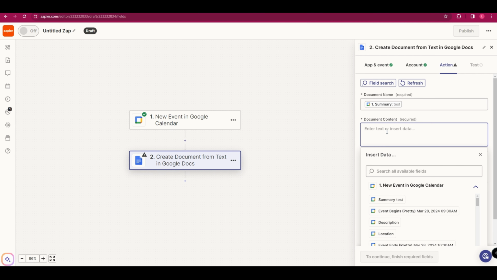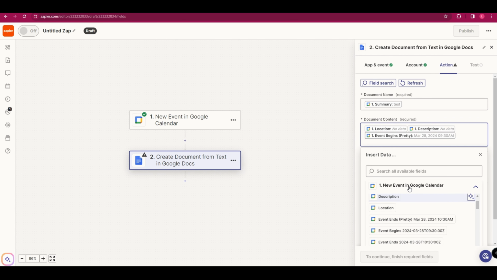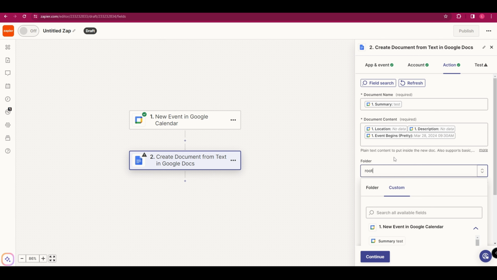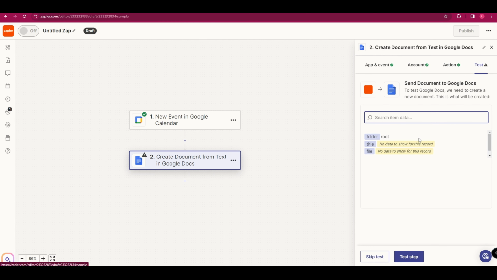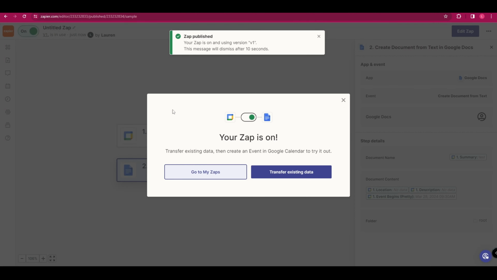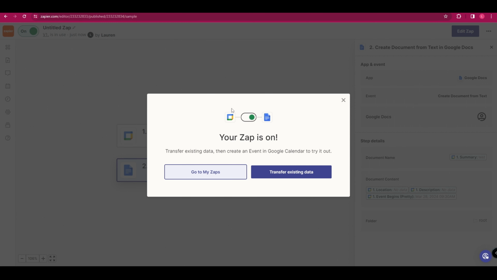And then the content of the document will put when the event begins and the location and the description. And if we wanted to save it in a folder, we could do that there. And then we're going to go to test. And that has worked. So it's taken the information in the calendar and created a document with all of that information. So I'm going to hit publish, and that's going to constantly be running, and it's going to take all of the information from my calendar every time a new event is created and it's going to create a document for me.